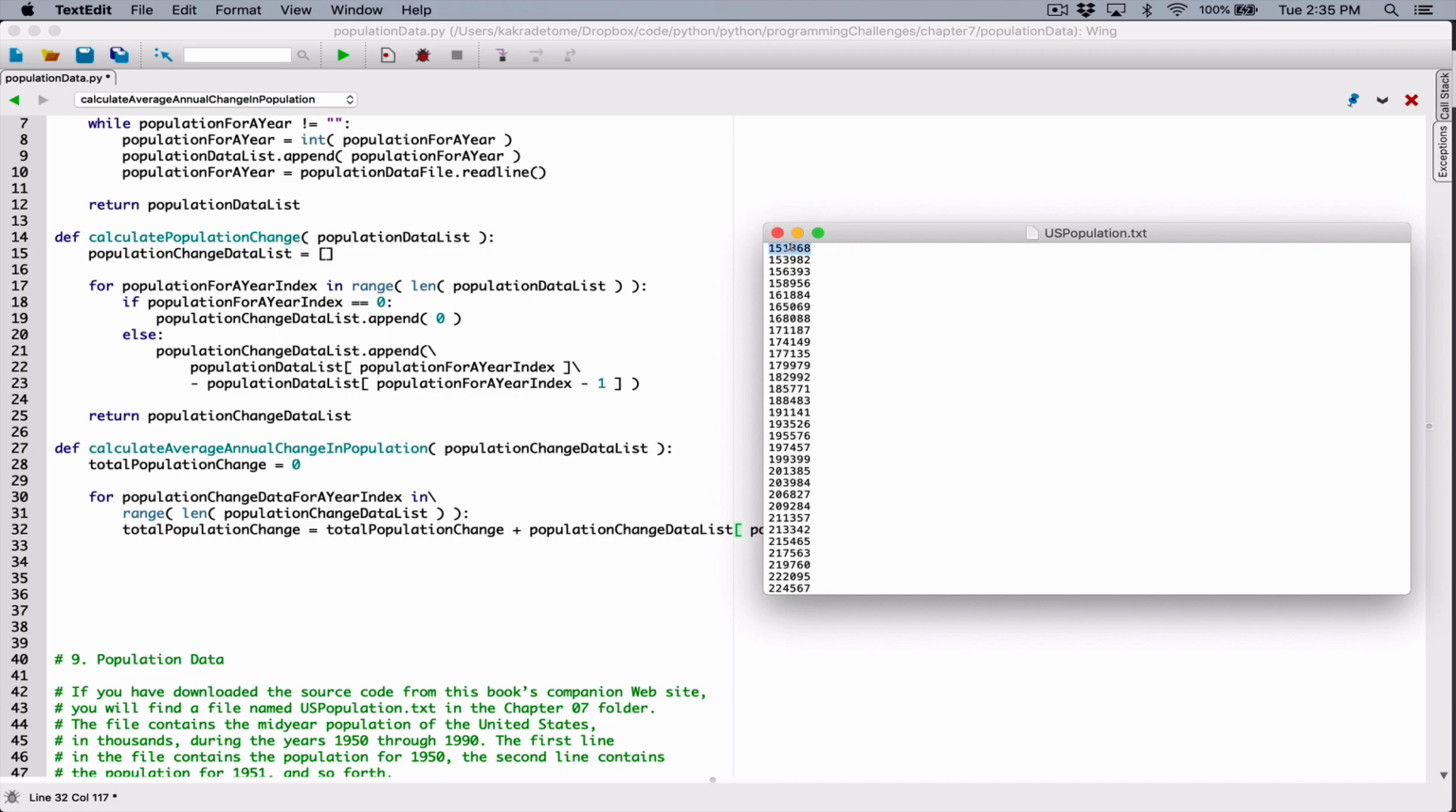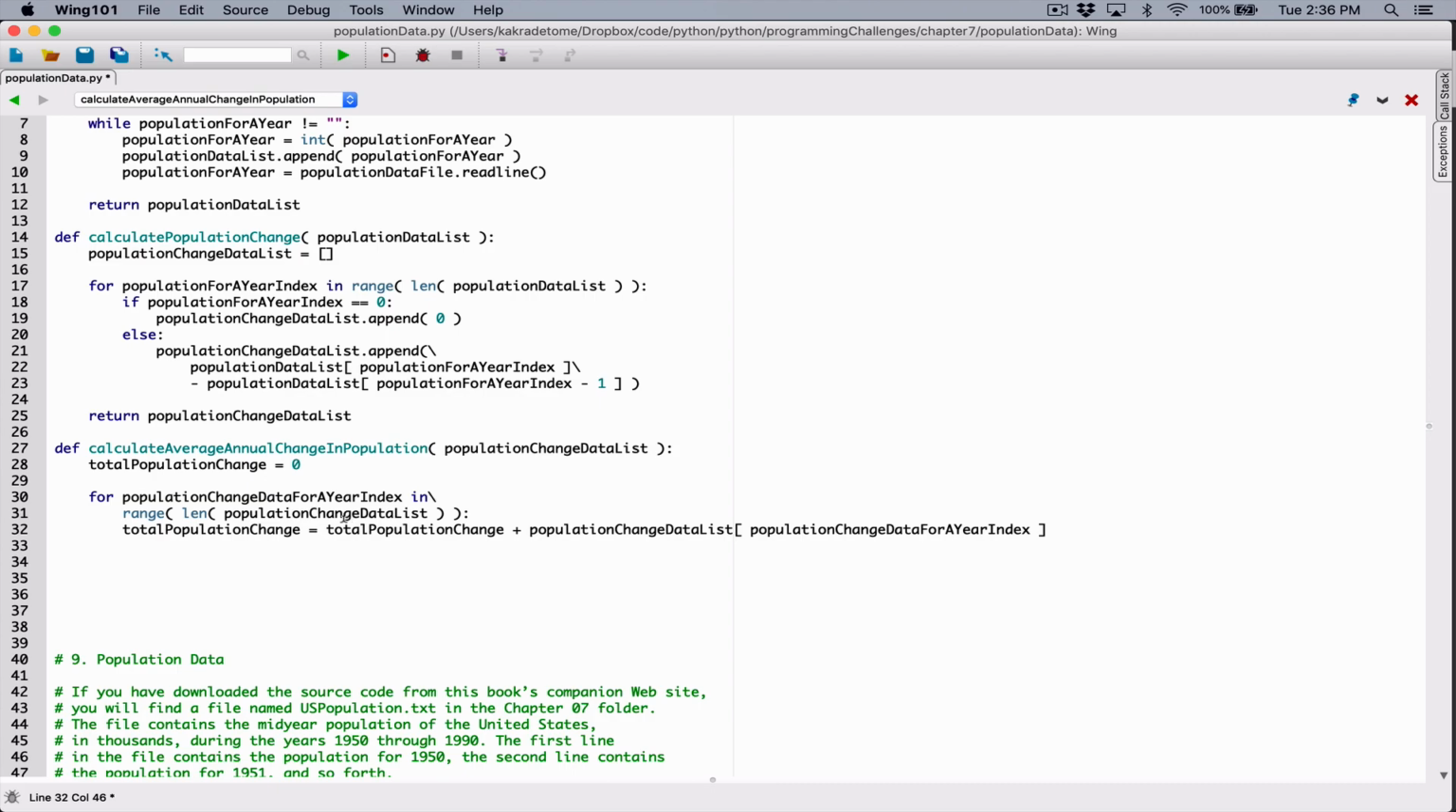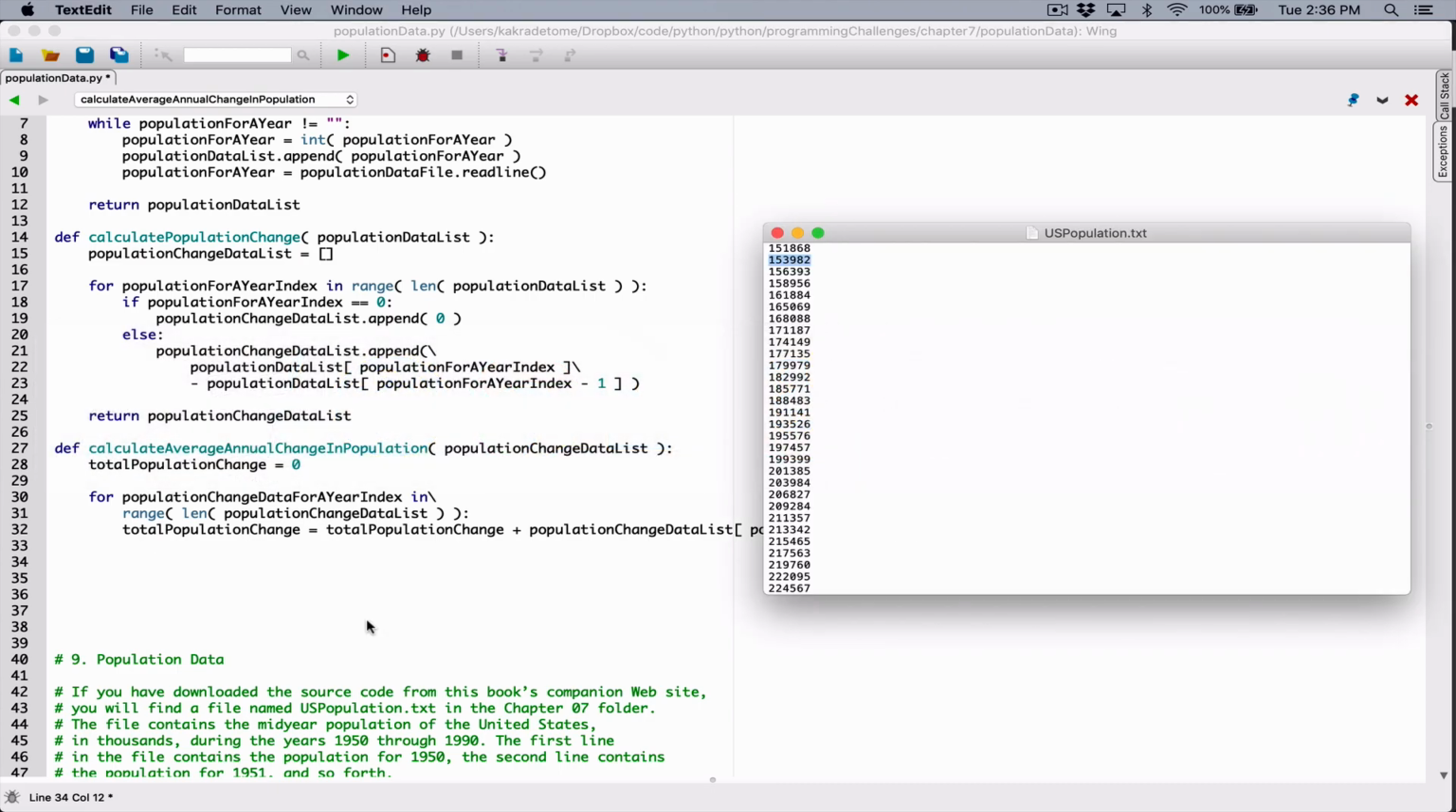So in the population change data list, the first population change is going to be 0. The second population change, let's assume, is 2000. If the first one is 0, we take the total population change, which is 0, and add it to 0. So 0 plus 0 gives us 0, and then we store 0 back in total population change. Then we access the second population change data, which is, assuming, 2000.